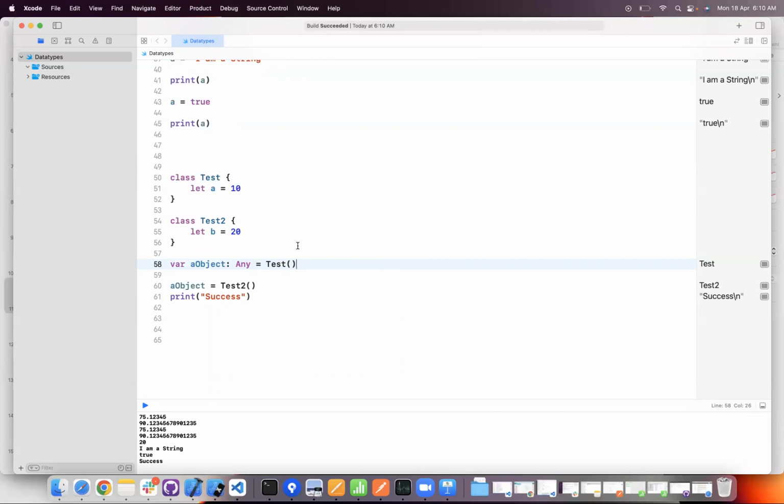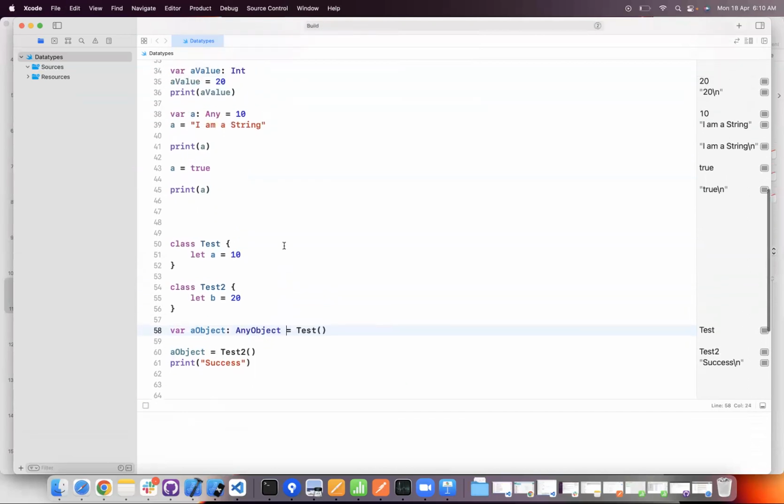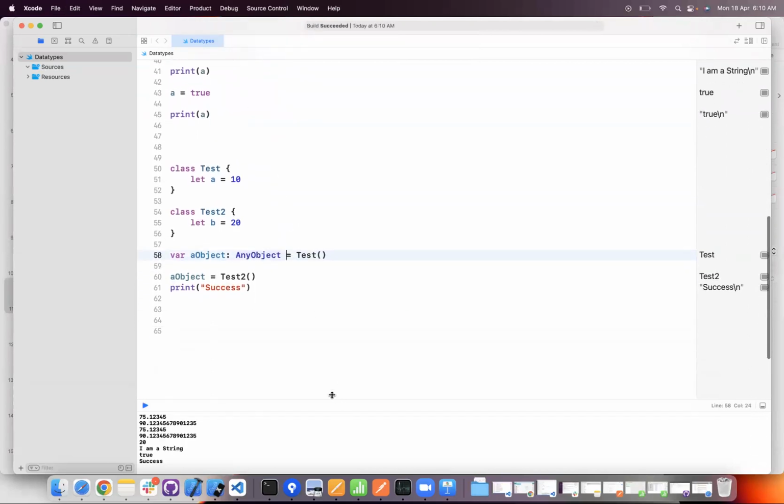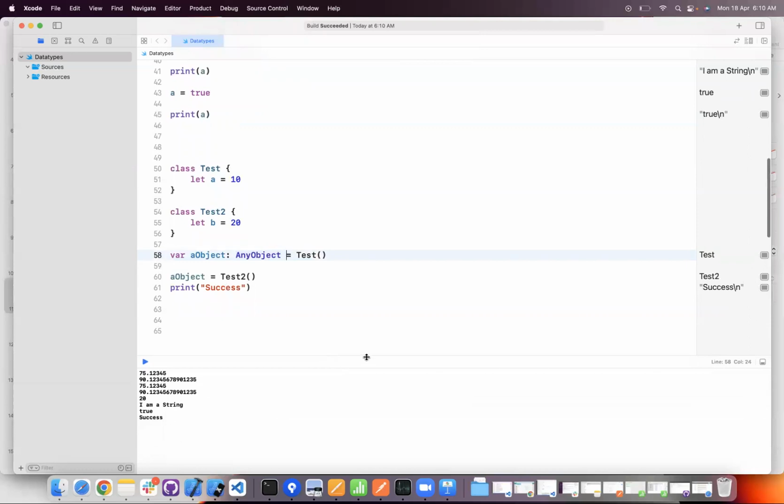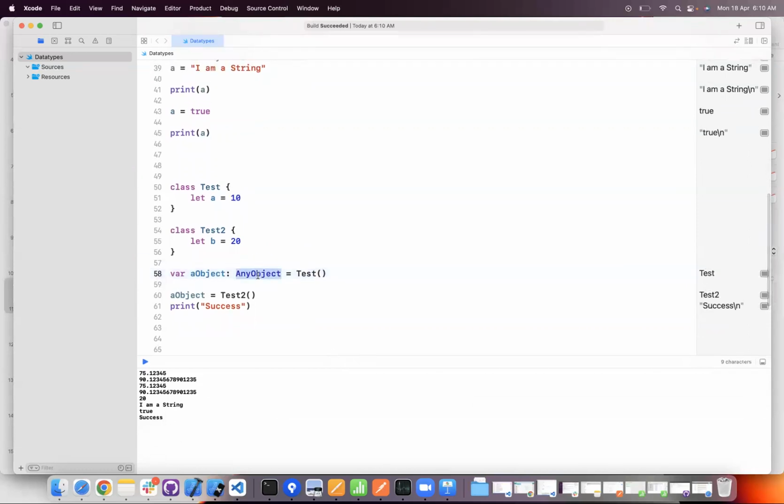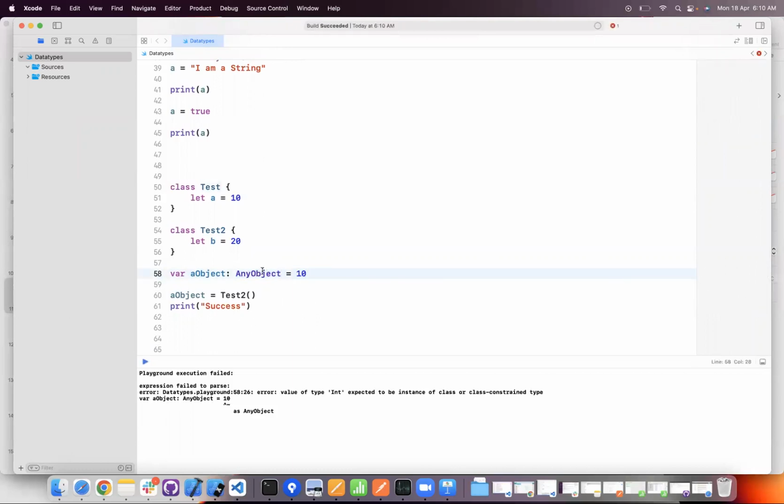Any can hold anything. Any object can hold only objects. Actually, we had only any object earlier. Now we have any, which can hold anything. It can hold integers. It can hold the classes as well. Here, any object only holds the test instances.